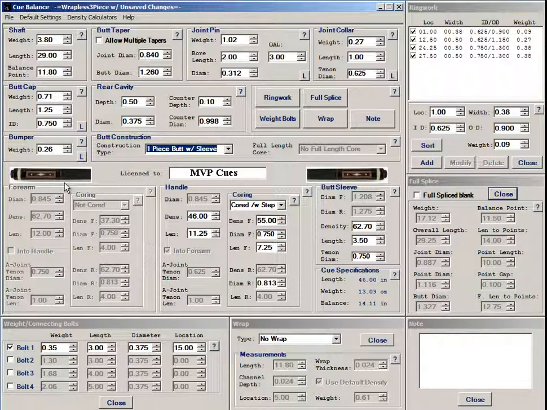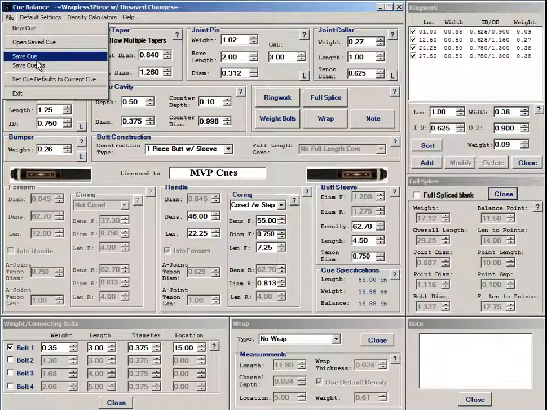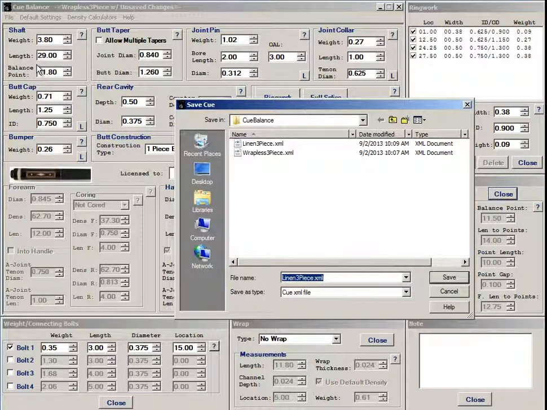Next, we might like to have a long decorative sleeve for these cues. Let's change the butt sleeve length to 4.5 inches. Now we need to add 11 inches to the handle length to make up for what was lost when the forearm section was turned off. There might be other changes we would make for this type of cue, but for now that should be enough. Once again, click on the File menu, then Save Cue As, and we will call this cue 1-piece with sleeve.